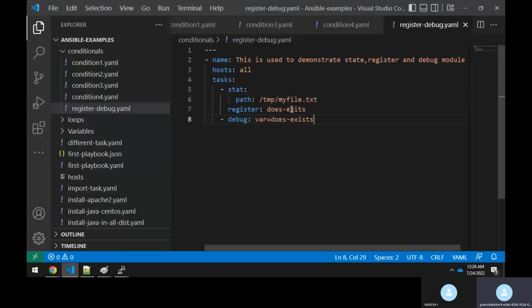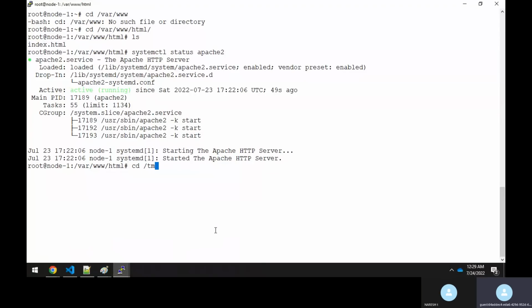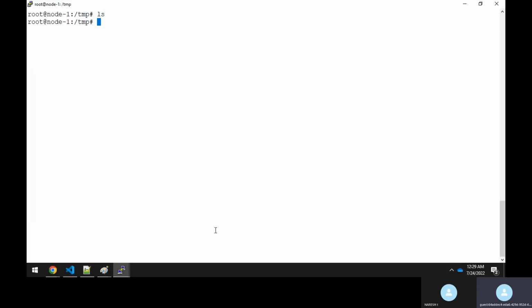That's all it is. So what I'm trying to do now is check whether this file exists or not. I'm trying to see the statistical information with the help of a debug module. So I'll go to node 1. First, let me check what I have under the temp. I have a few things. Let me remove everything. So under temp, nothing is there. Let me create that file with touch myfile.txt. So I have manually created this file now.